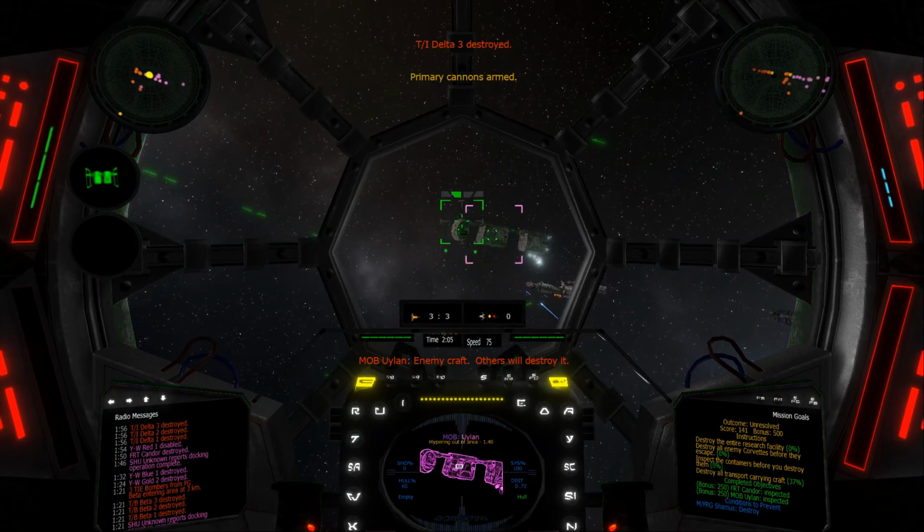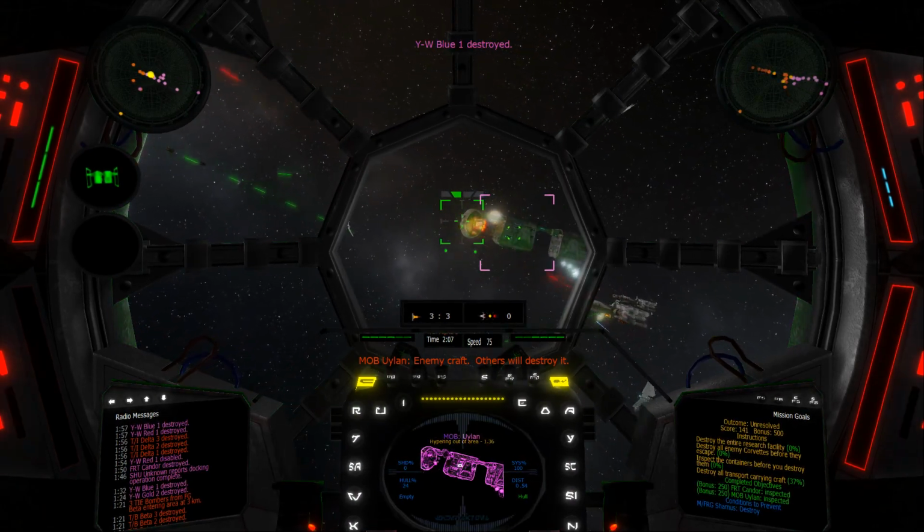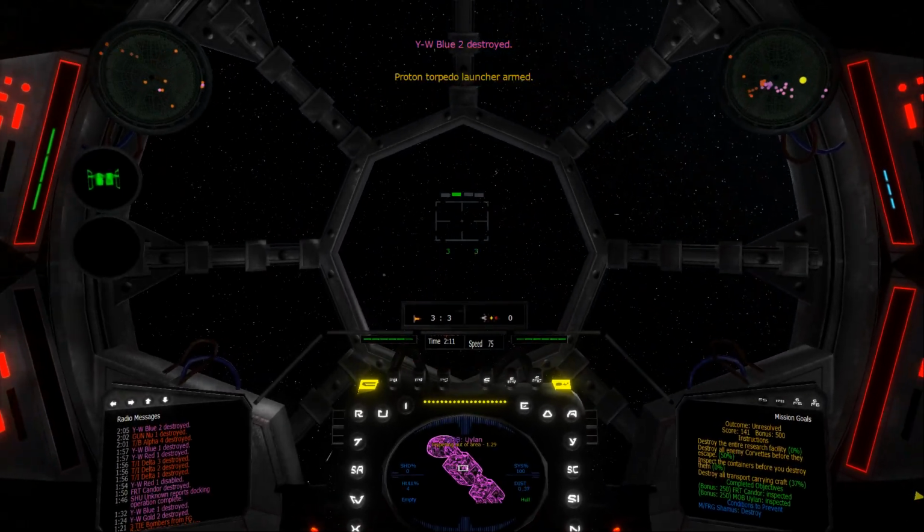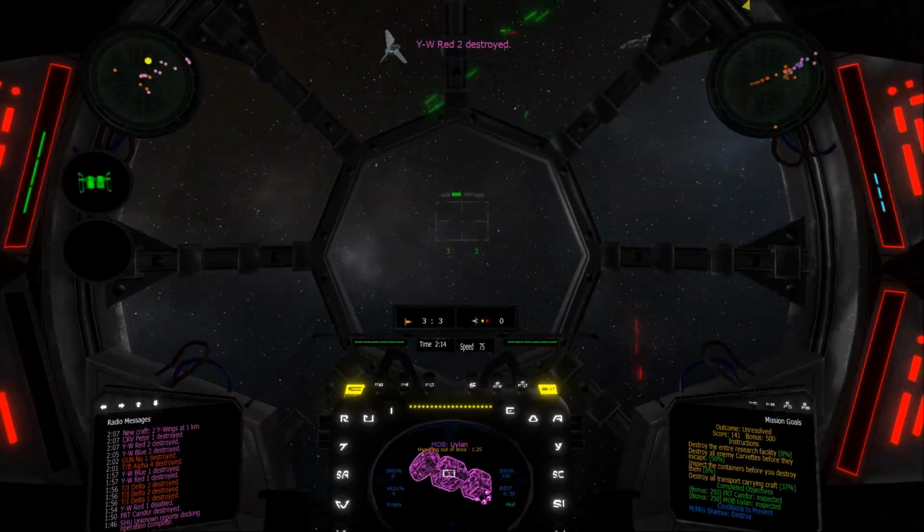Let's see if my dumbfire torpedoes are going to hit. Actually, I think it already died before that happened. I think they were on target, though. Let's try the other corvette.